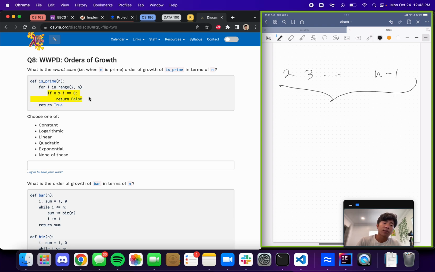Then we make this check: if n mod i is equal to 0. These arithmetic operations take constant time. So you have a linear number of iterations times a constant runtime inside of it, and n times 1 would be O of n. We're going through n numbers, checking if they divide n. Because of this, the worst case is when we go through all these values from 2 to n minus 1, and so this is going to be linear time.